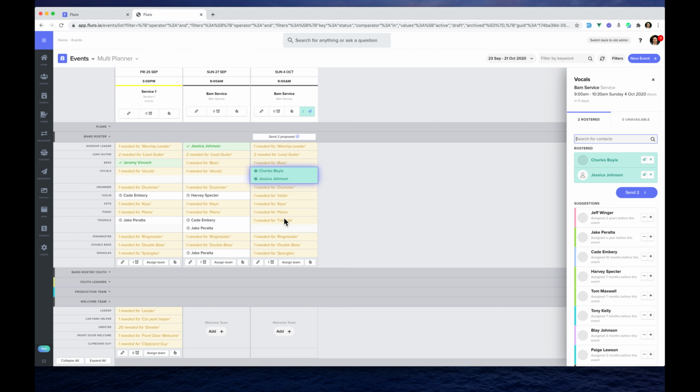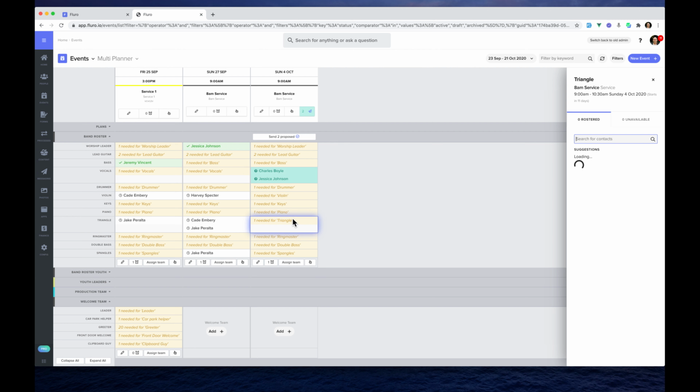Now, if I click down here where it says triangle, I can see on the right-hand side, I get a panel which will show me all of the suggested people that Fluoro knows about that might be suitable to fulfill this role. So you can see I've got Cade Douglas, Jake Peralta, and Cade Embry. And if I roll over each of these, I can see a little bit of information that just pops up on the left here, telling me the last time that they were rostered, the next time they were rostered, and also why they're being suggested.